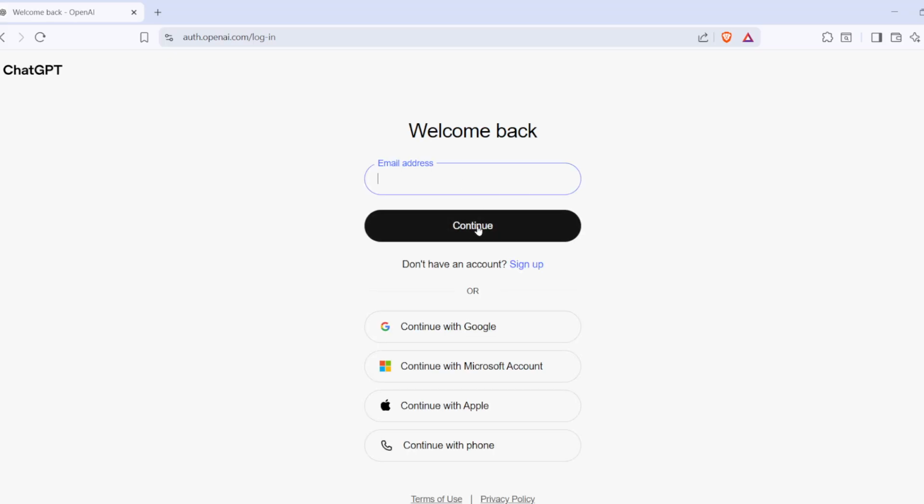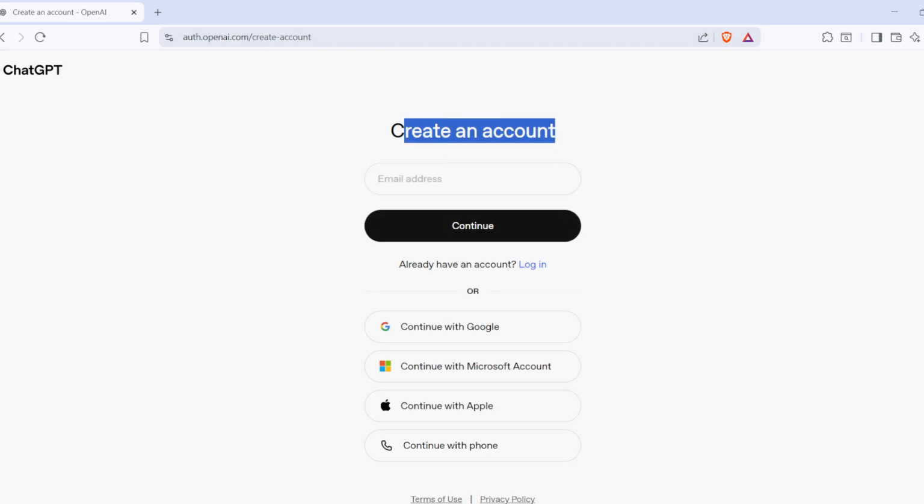If you're new to ChatGPT, there's usually a sign-up option available. Following that, you'll likely be asked to provide some basic information, such as an email address and a password, to create a new account. Once you're logged in, or as a new user, signed up and logged in, you're all set and ready to start using ChatGPT.